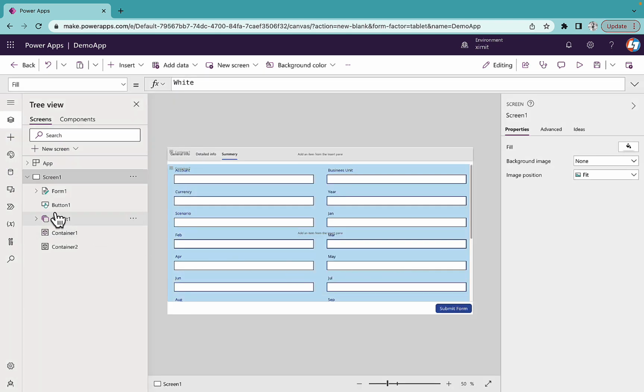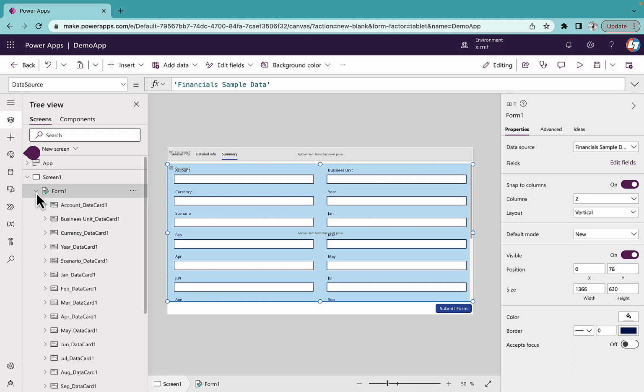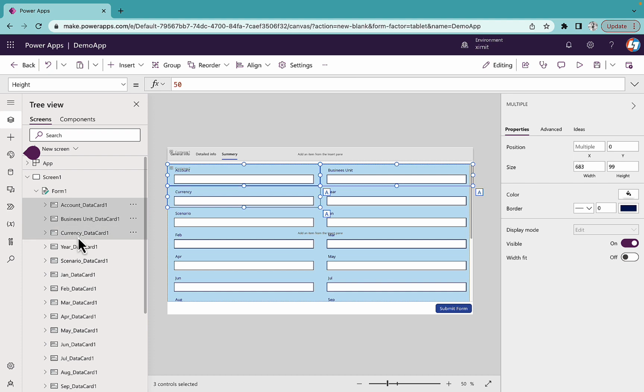In my form, I'm going to set the default mode to new. I have to map this with my tab list. For that, I will select some data cards here. I'll go to the first data card, hold shift, go to the next data card, and come back again. Now you can select these. In the first tab, I'm going to show these first six data cards, and I'll go to the visible property of these six data cards. This is set as true.